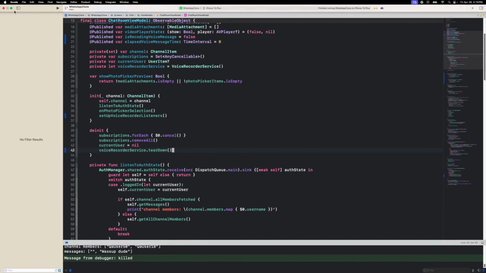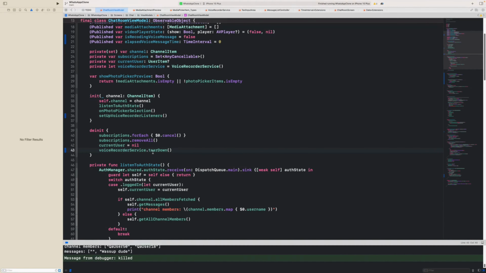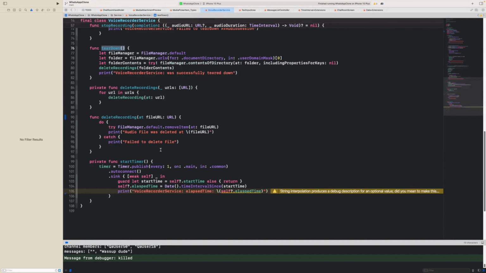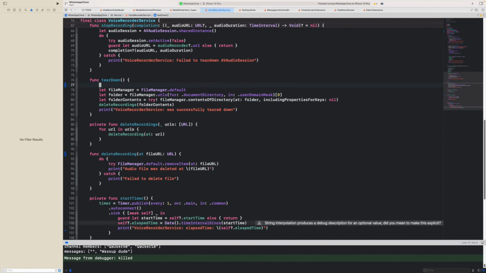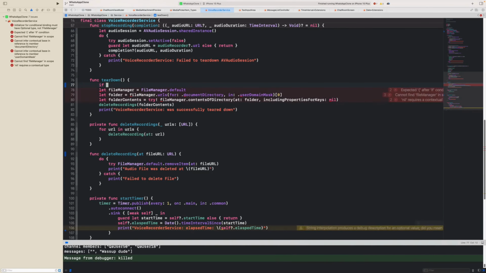Okay. And I'm also going to go inside of this teardown method inside of our voice recorder service. So let's jump into our voice recorder service. What do I want to do with the teardown? While we are tearing down, I would like for us to check if an audio recording is actually happening. If one is happening, then I want us to stop recording and then remove that audio recording. So I'm going to say if recording is happening, stop recording.